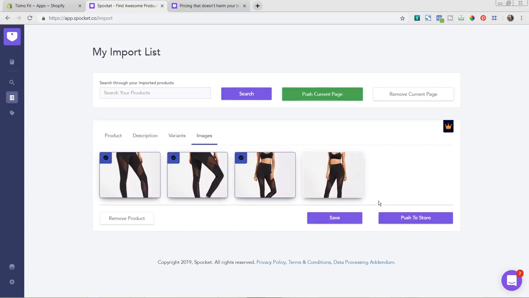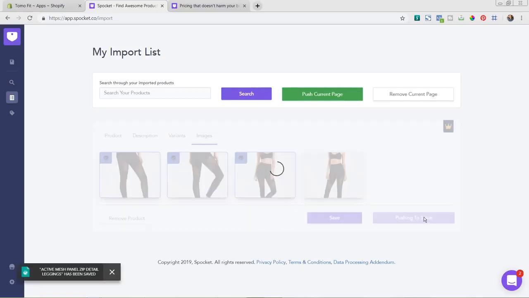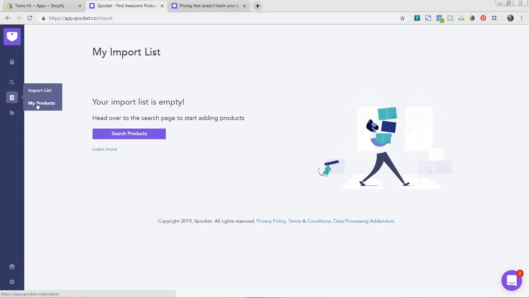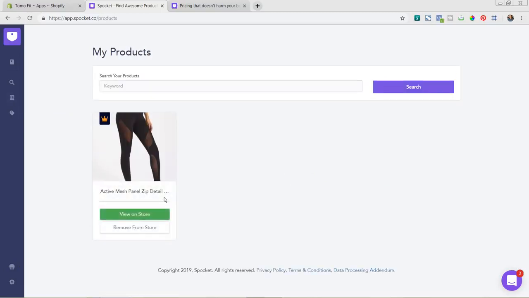Once you are done, we can just save this if we still wanted to work on it a little bit more. Or if we're ready to push it to the store, we can hit push to store. If you change your mind, you can hit remove product. But let's go ahead and push this to our store. Okay, so our import list where we're at now is empty. So now we'll go to my products. And now you can see this here.